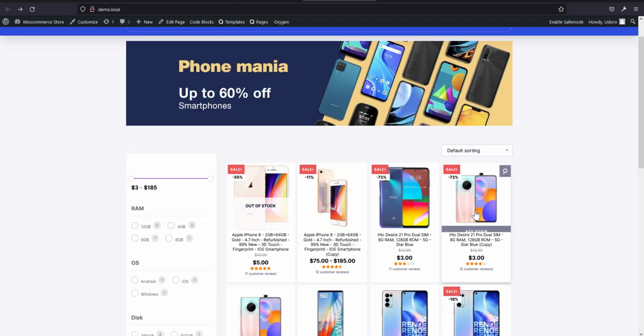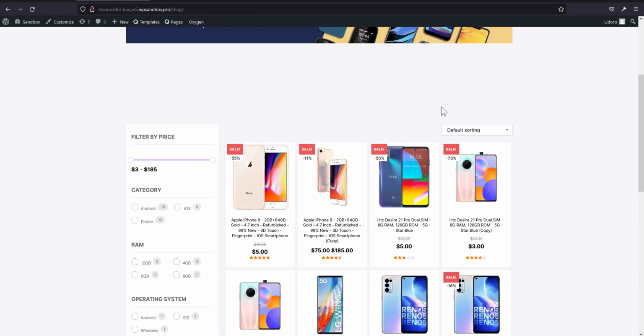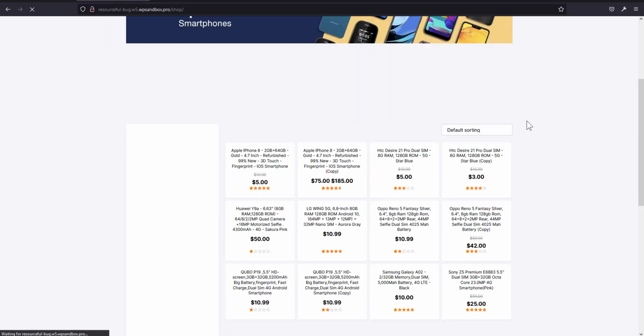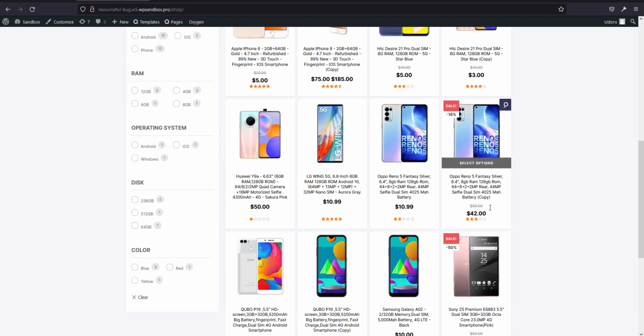So let's go back, and then I'm going to refresh this. Sorry, that's not what we're refreshing. Yeah, this is what we're working on. I'm going to refresh this. All right, so it says add again. Now the ones that are already in cart will say add again.